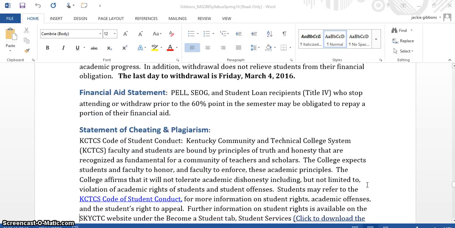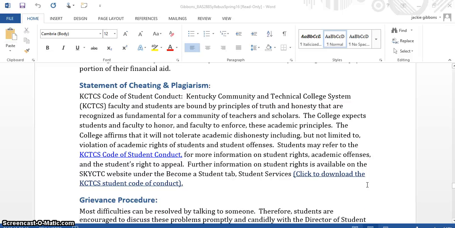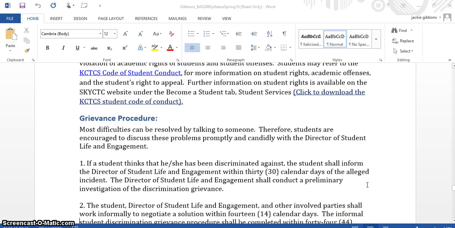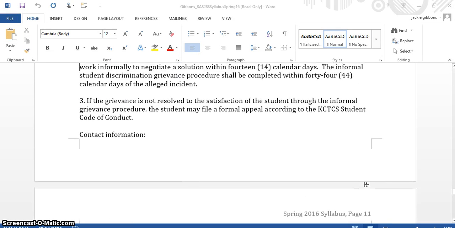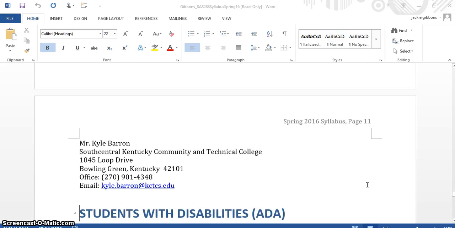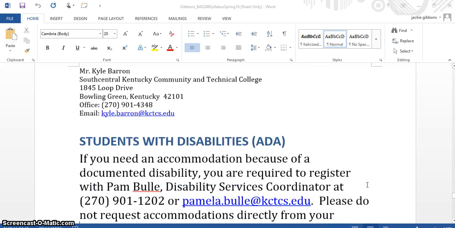It talks about the financial aid, cheating and plagiarism. Obviously, some of the things that you're doing online, I can't control how you handle those, but I hope that each student will do things with integrity and honesty. So I expect you to do your own work. If a student has a grievance, contact me first, and then if you don't like the resolution of it, you're given information of who to call next.